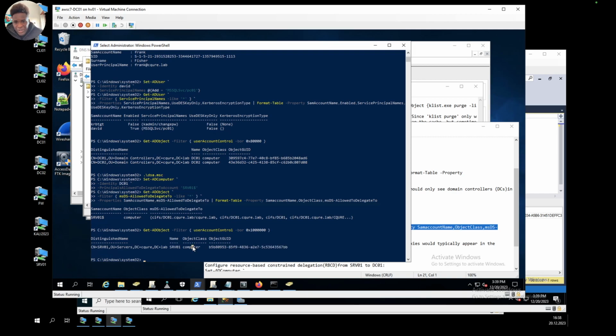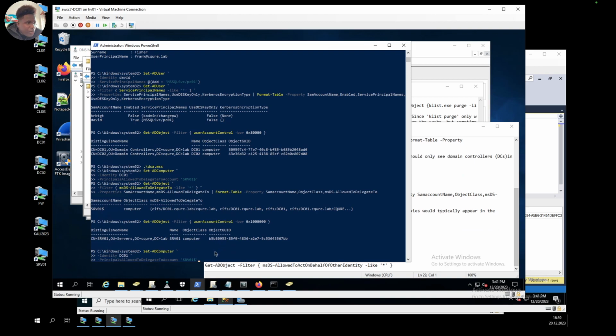So one more thing we can do is we can configure resource-based constrained delegation. That's RBCD from the server 1 to the domain controller. Now we're configuring resource-based. In this context, we want to be sure we're specific about what we want to delegate. So it's going to be more like Set-ADComputer, with the identity of the domain controller. Then we're only going to be allowing PrincipalsAllowedToDelegateToAccount to the server specifically. So we're going to grab that and have that execute.